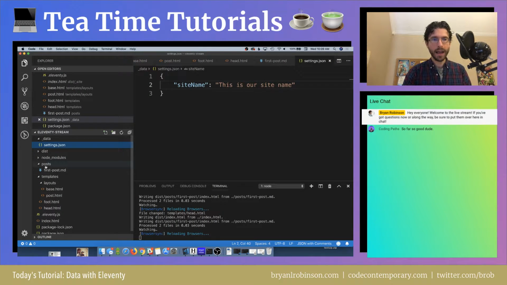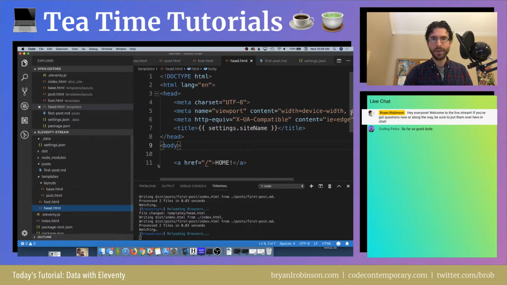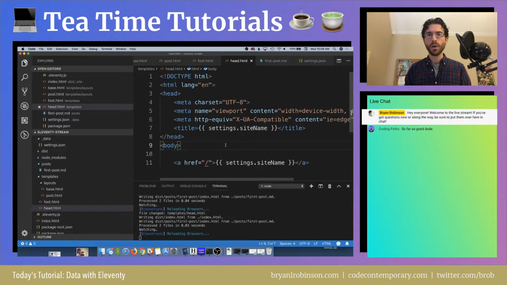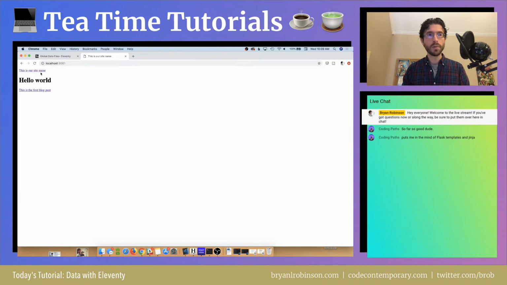We're going to put that in our head as maybe instead of home, we'll have the site name appear here. So we'll go here and we'll say settings.site name. This is going to be dependent on how the template language that you choose for your Eleventy site wants its variable set up. Again, I like Jekyll. It's the way that my mind works the best. So we'll save that in, and now our home link is this is our site name. And if I go over to our post, that still persists over there.